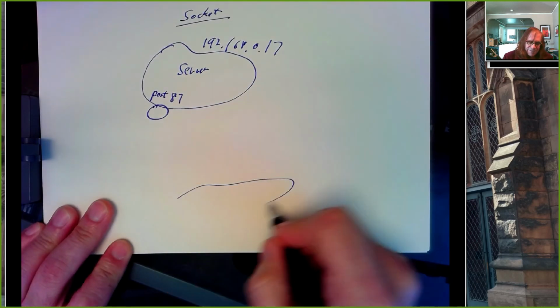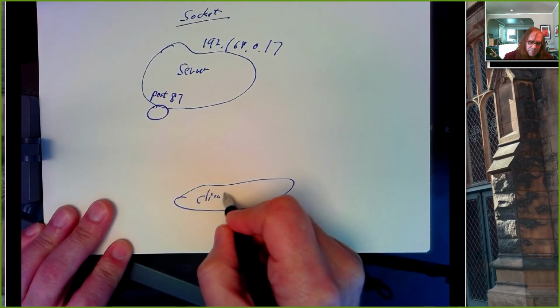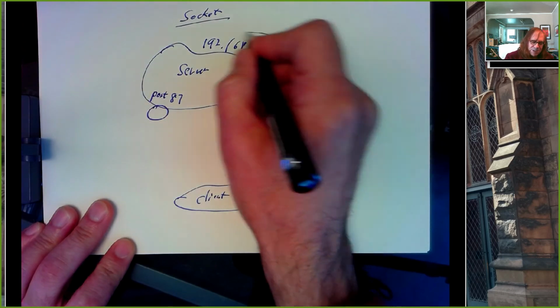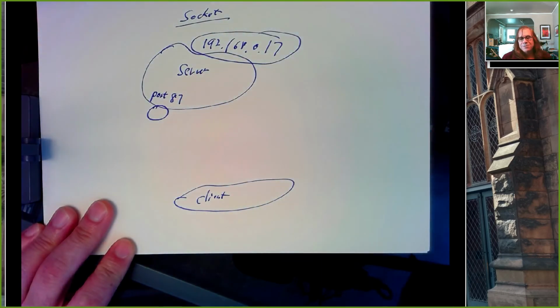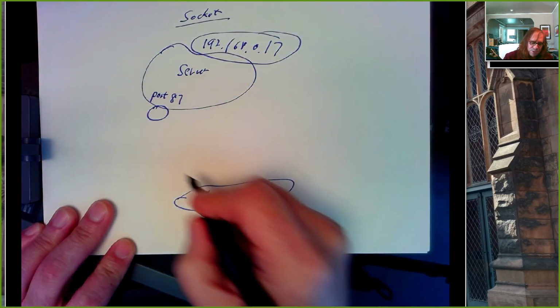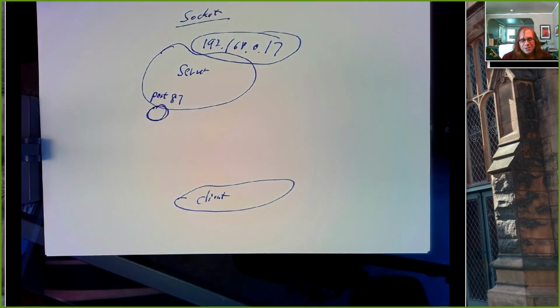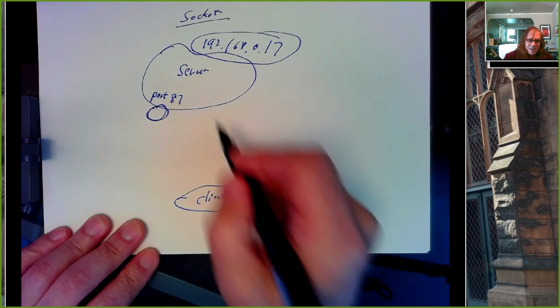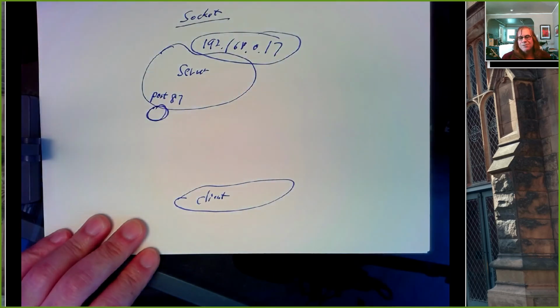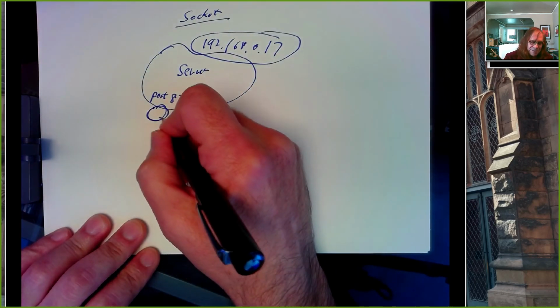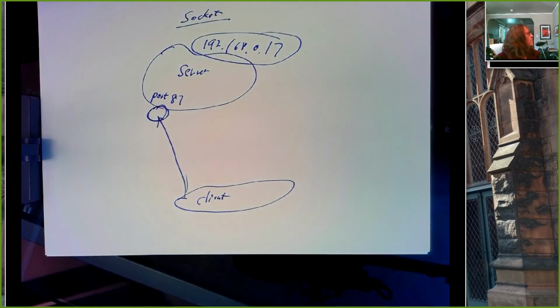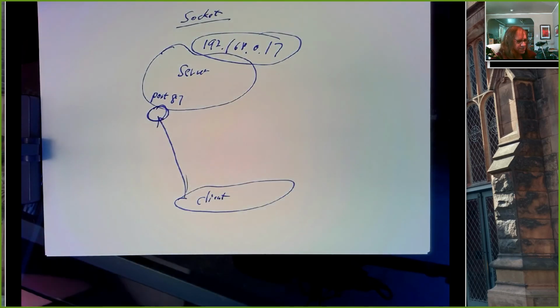And so I can have a client program, and I can identify this machine if I know its address, and I can identify this port if I know its port number. And I can say, hey, I want to talk to port 87 on machine 192.168.0.17. And I can get to the server like that. And then I can start a two-way exchange.